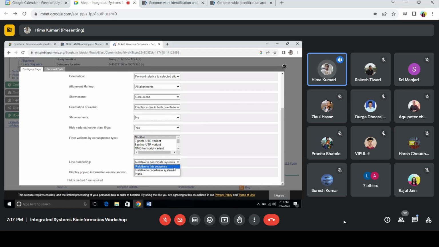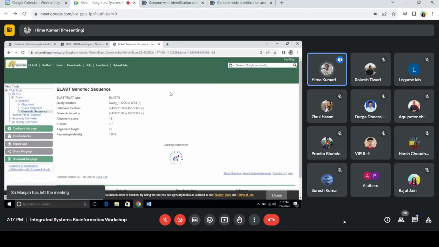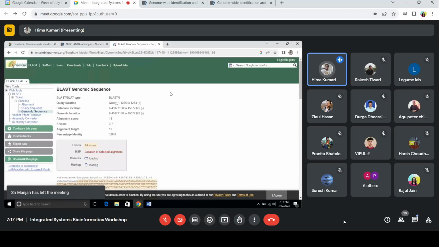At the same time, move down. There is an option by the name line numbering. Just keep it as none, because we cannot keep on deleting the line numbers in each and every line. Once you choose none in the line numbering, check this again so that it will get refreshed on its own.